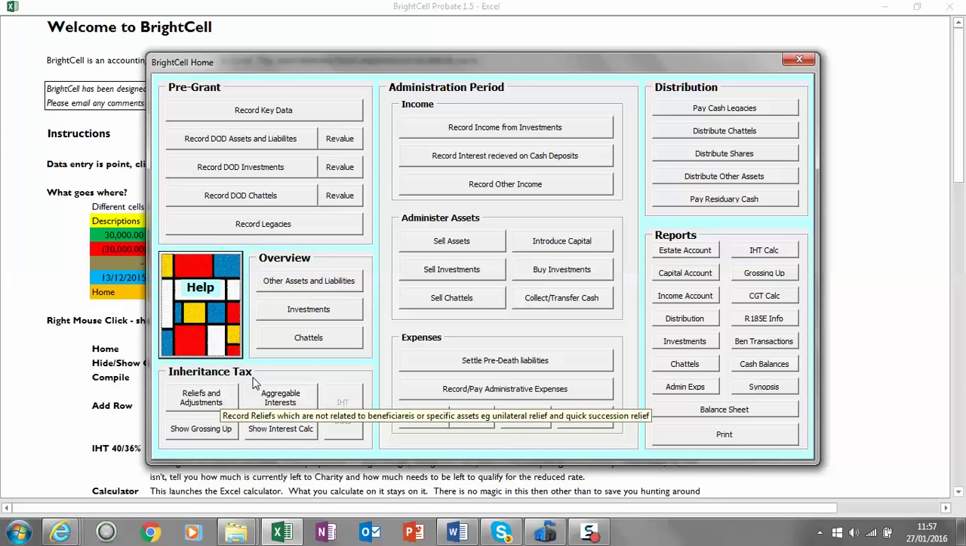Inheritance tax, I tend to think that inheritance tax is something that runs alongside the administration of an estate, and therefore it's slightly separate from the pure administration, an ongoing subject, but obviously connected. So it's got its own little panel there. And this is where you can record your reliefs and perhaps adjustments.